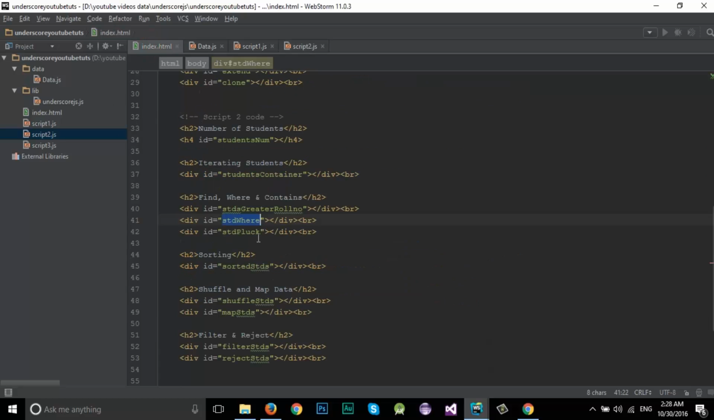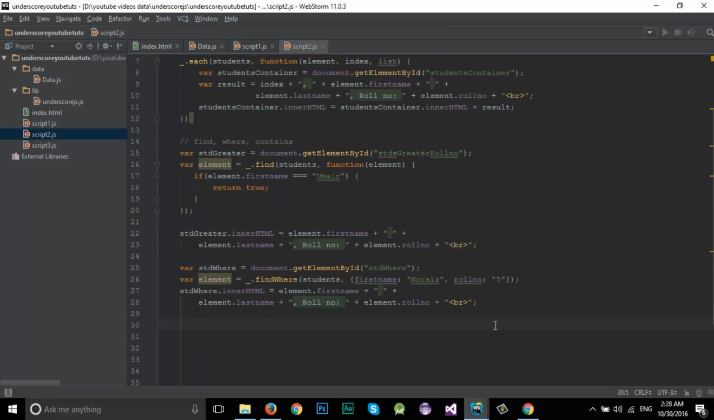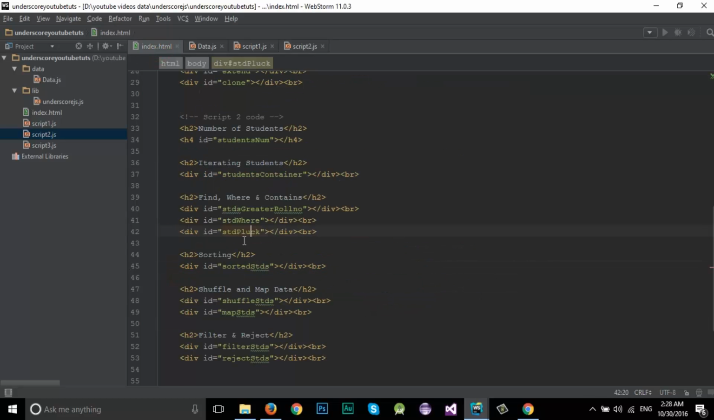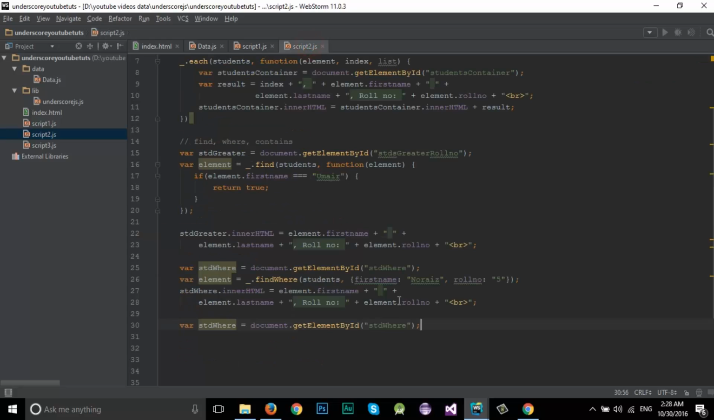Now let's see, we have std pluck function. Alright, we need to use pluck function and contains both as well, because in order to show contains, we also need to use pluck functions, so we will work with both the functions. So let's get the element.